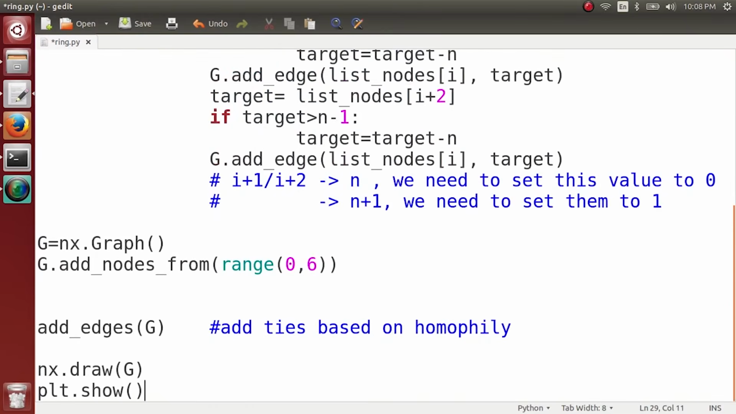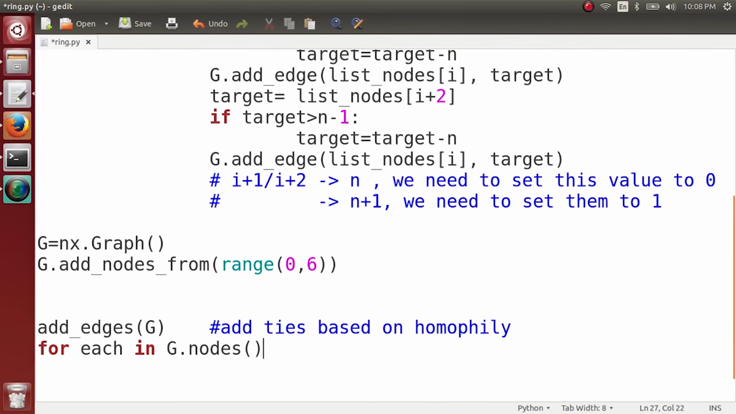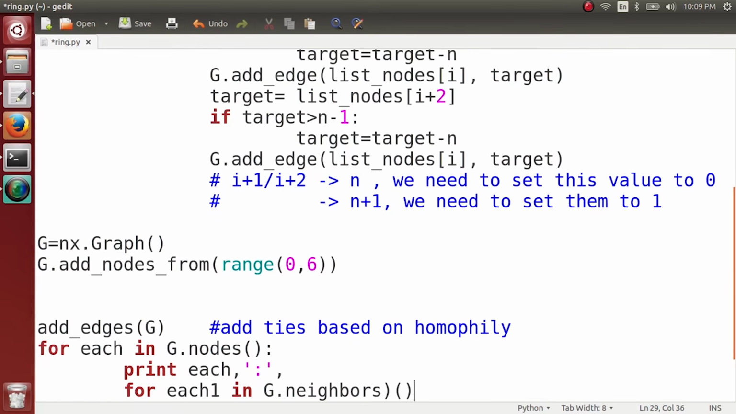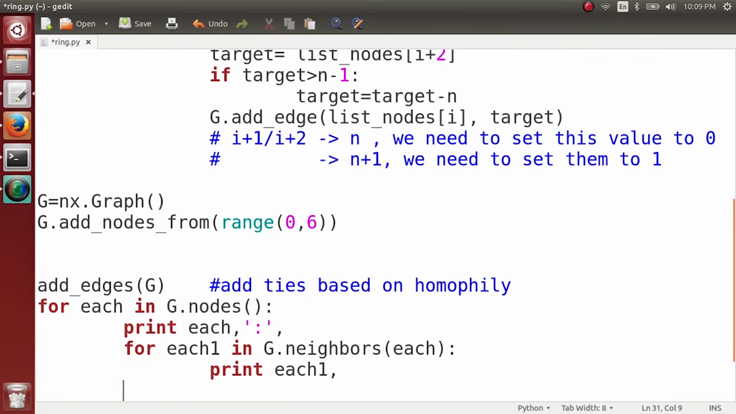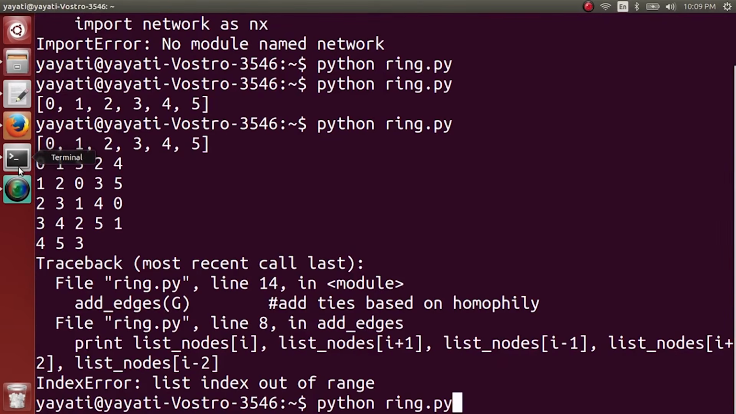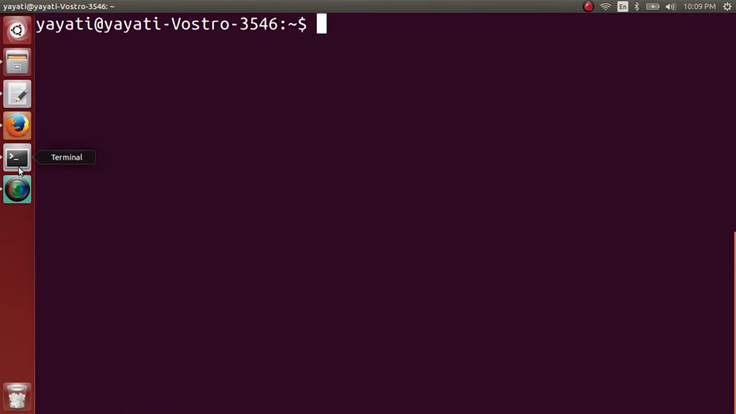Now to see whether this code is working fine or not, I am going to look at the neighbors of each node. So for each in g.nodes, I am going to print each, comma, and then for each one in g.neighbors, I am going to look at all the neighbors of this node, each, and print these neighbors one by one, print each one, and then I print a new line here. Let's now execute this code and see.